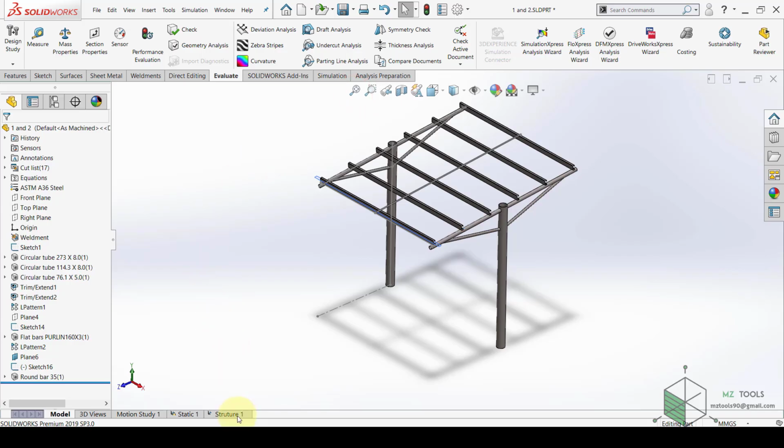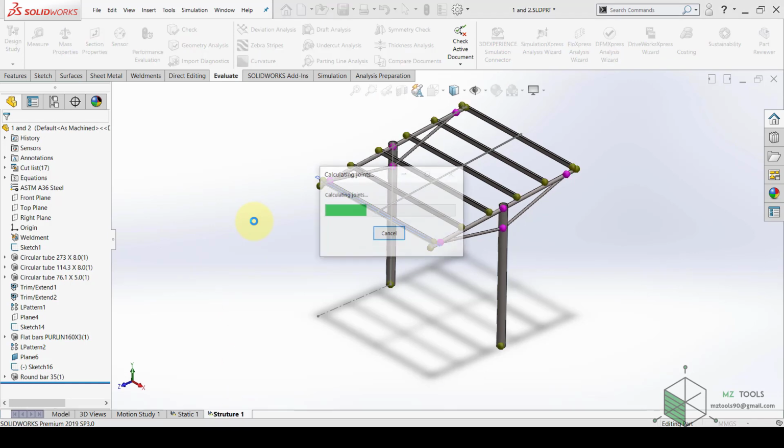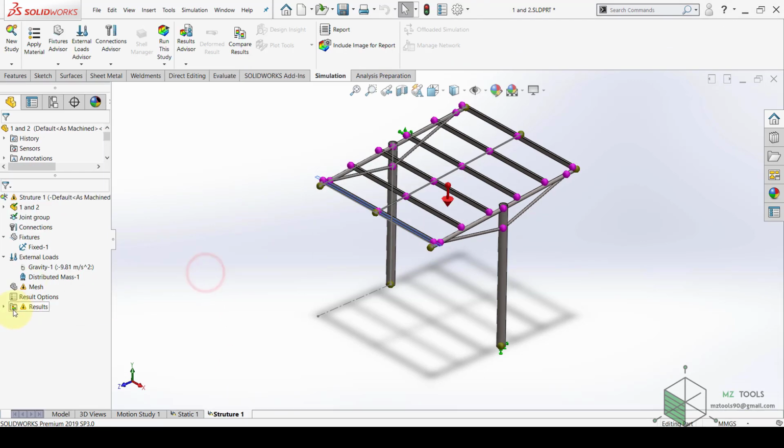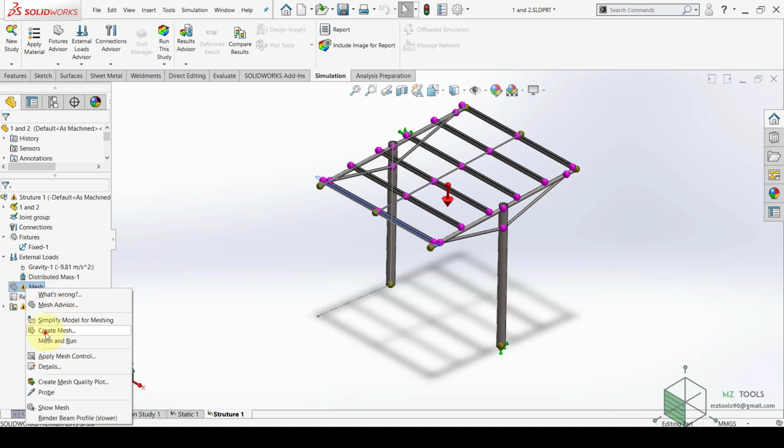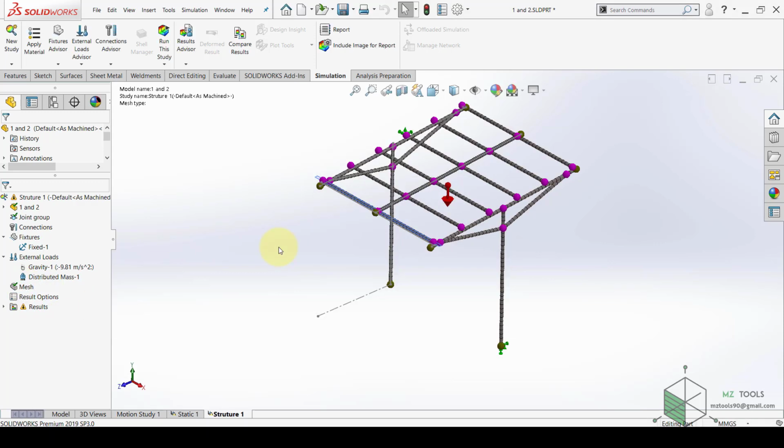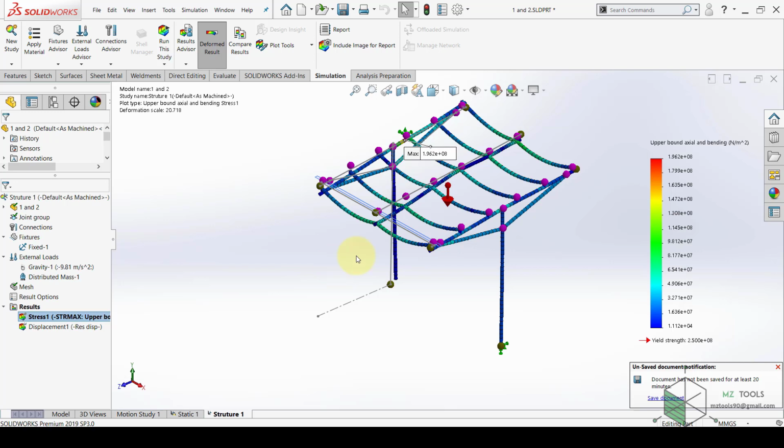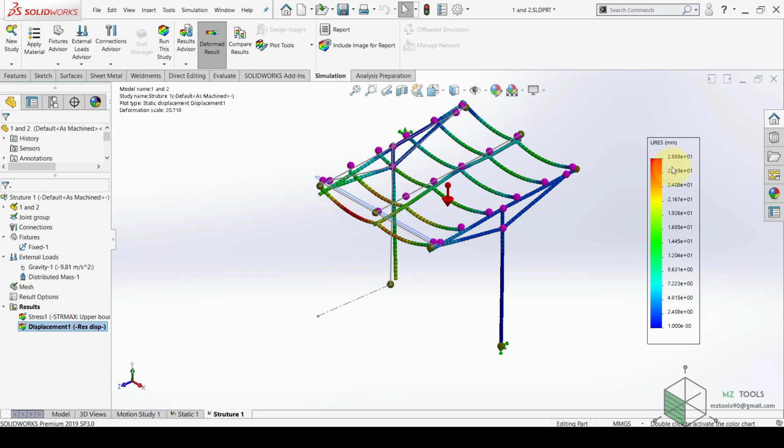So go to Structure 1. And as you can see, we need to remesh this structure. So select Create Mesh. Everything is fine. Then select Run this study. Now we are okay with the stress value. Let's go to the displacement, and here we have 2.8 multiplied by 10, which is 28 millimeters.